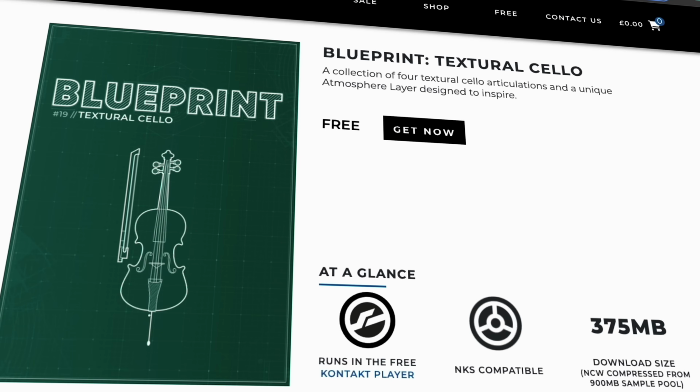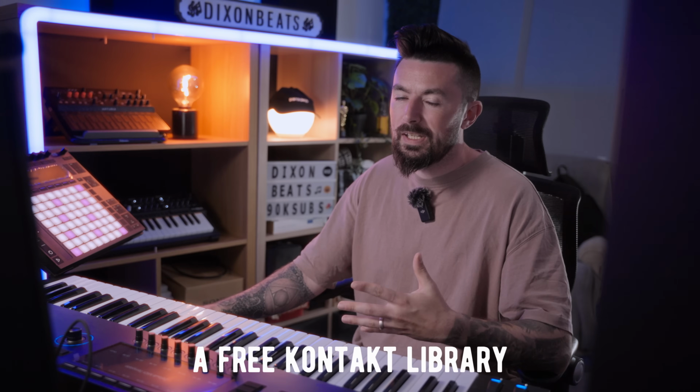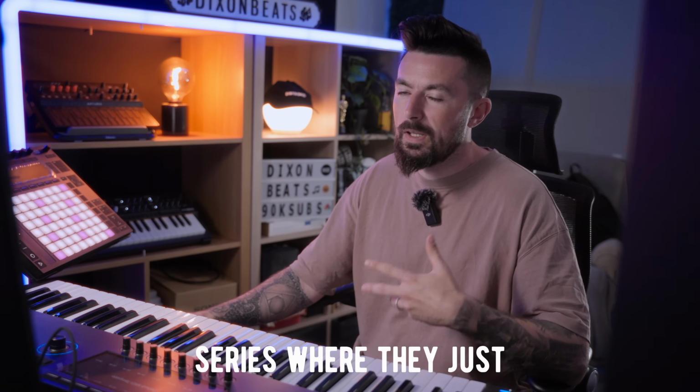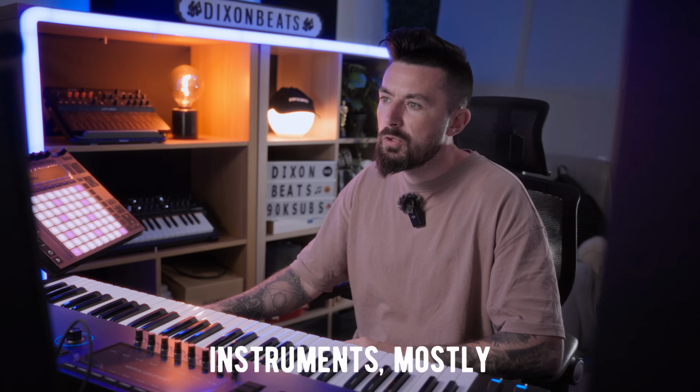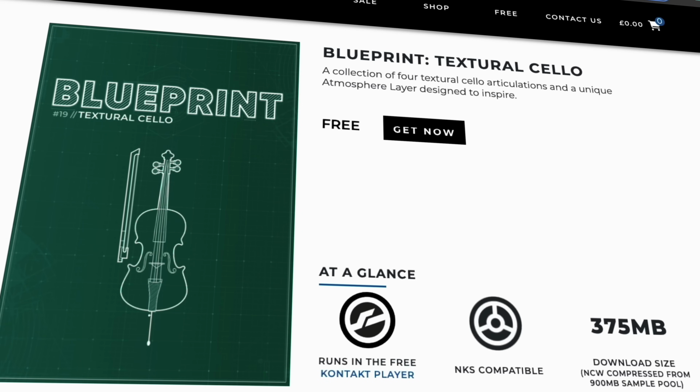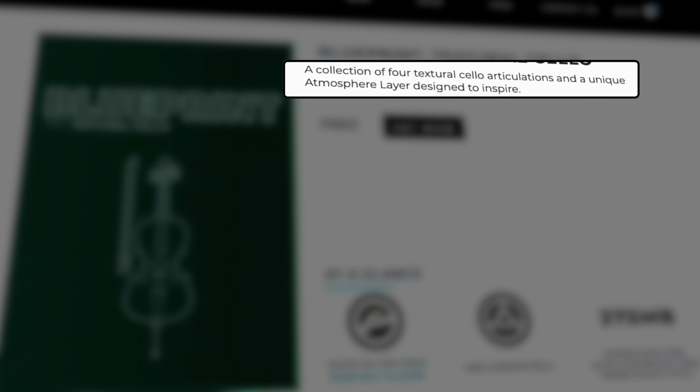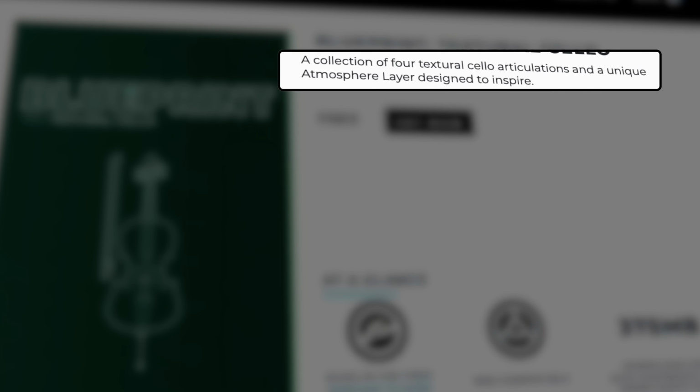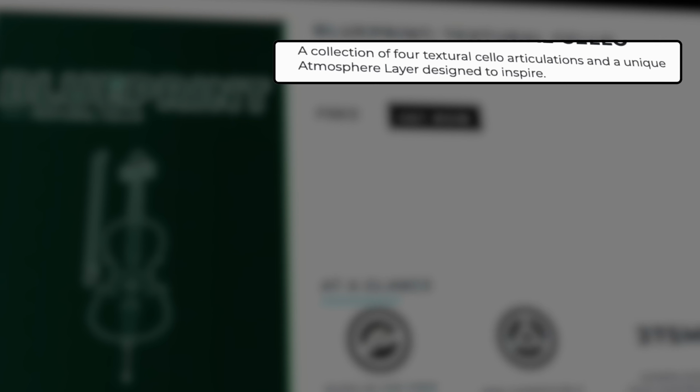First up, we're heading over to Fracture Sounds because they have just added to their Blueprint series. The Blueprint series is a free Kontakt library series where they give you random instruments, mostly orchestral type of instruments. This is the Blueprint Textural Cello, a collection of 4-layer textural cello articulations and a unique atmosphere layer designed to inspire.